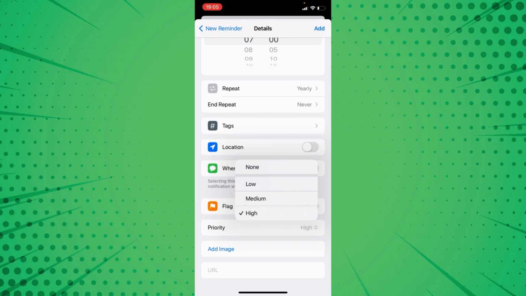Here you can set your priority. Is it low, medium, or high? You will see it back in the reminders list. And you can also add an image and then you click on add.